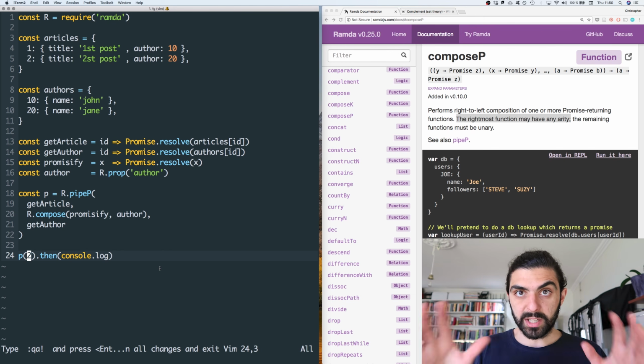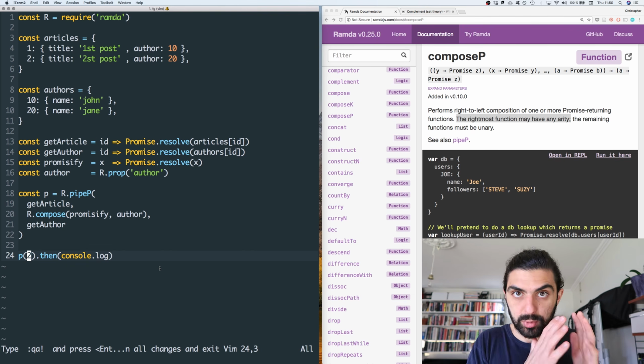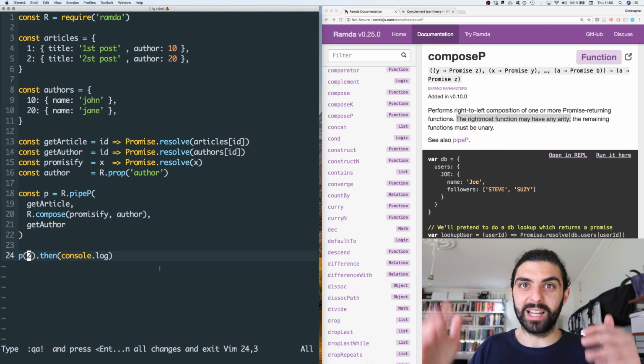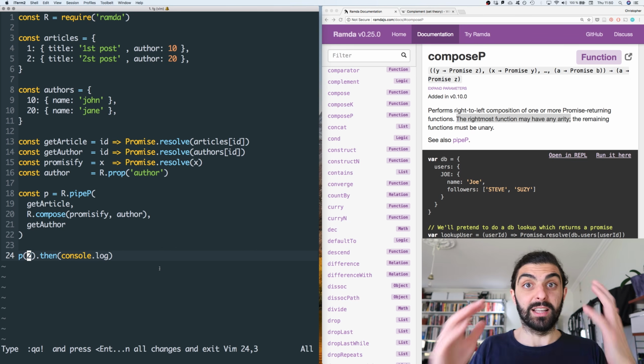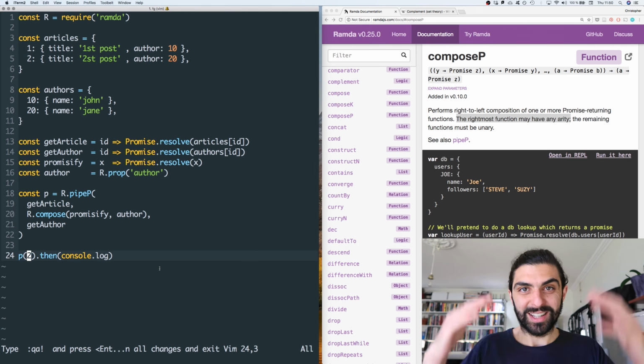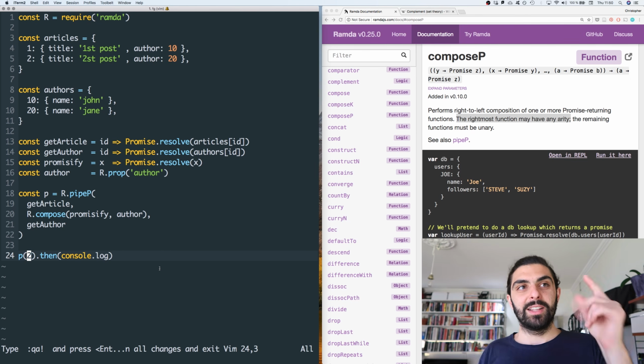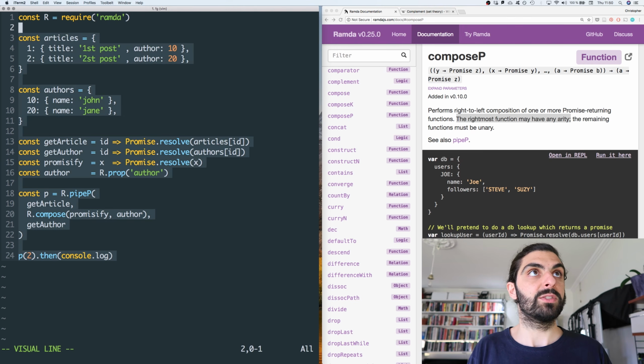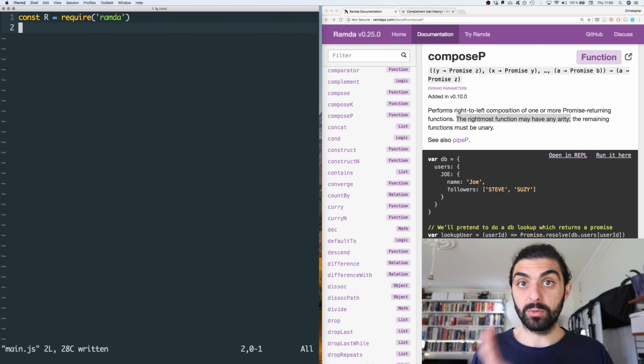When you do network stuff or delayed stuff, promises are extremely helpful, but then being able to abstract one level above over promises is extremely helpful. There's another level. Anyways, that is it for composeP and for pipeP. So let's remove this stuff and let's move on to the next one.